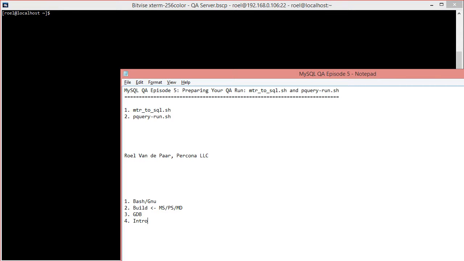and in there you get a little bit of an idea what pquery is and does and how we've built it. So I highly recommend that if you haven't seen that episode number 4, you can go and have a look at that first and then jump back into this one. Okay, so today we'll look at mtr2SQL and pquery-run.